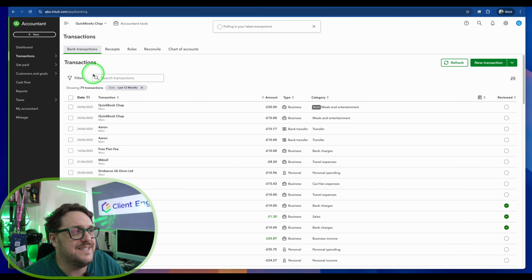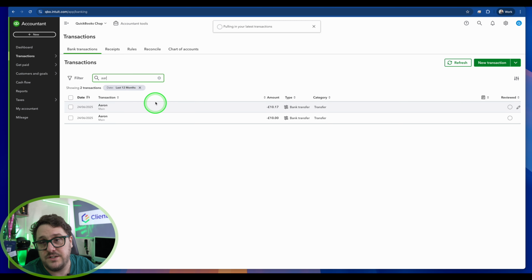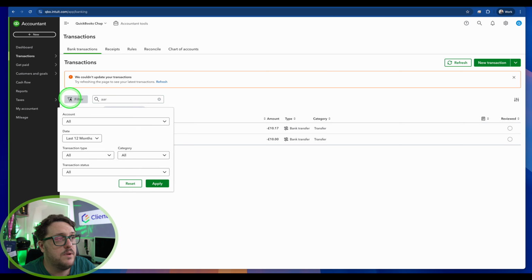Now, if you want to change historical transactions, it's dead easy on QuickBooks. If I was to put the word Aaron in, all of my transactions with the word Aaron would come in, and then I'll be able to change them. Actually, I can change them all in one go, let me refresh, by ticking this box here, and then I could assign the category and go through from there.